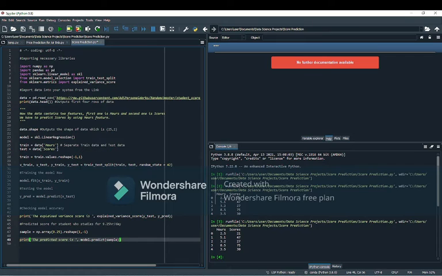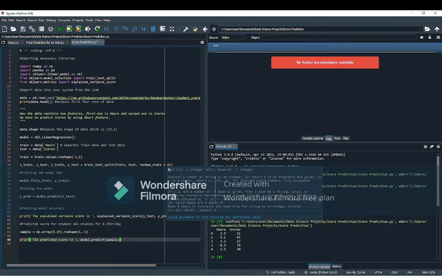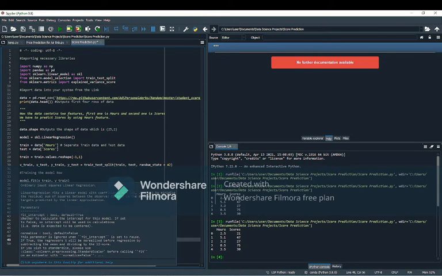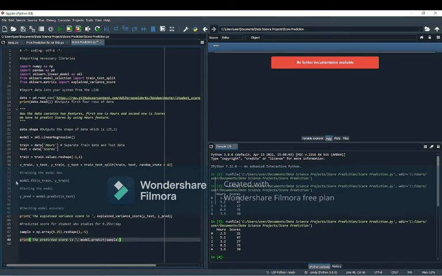So 80% of the data is for training and 20% is for testing. I have mentioned the random state here so that results are always the same. Now we are going to train the model in this 34th line, and after that we are going to get the predictions from this model.